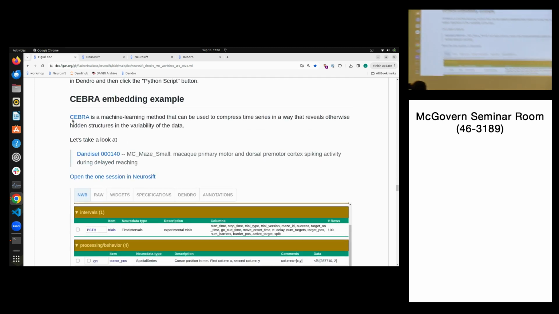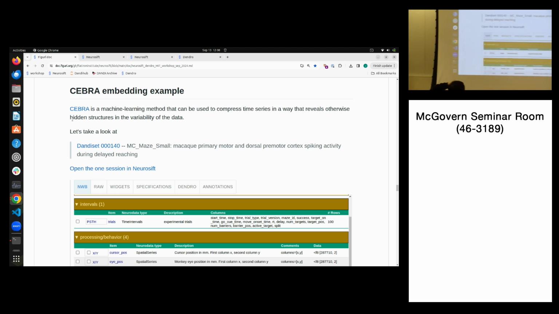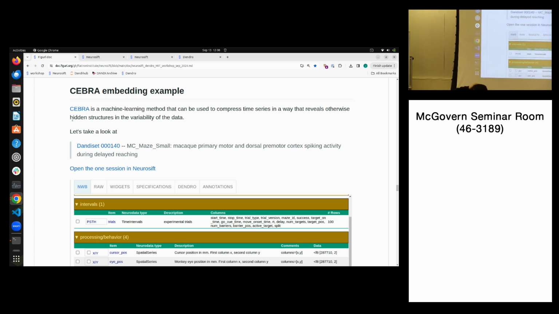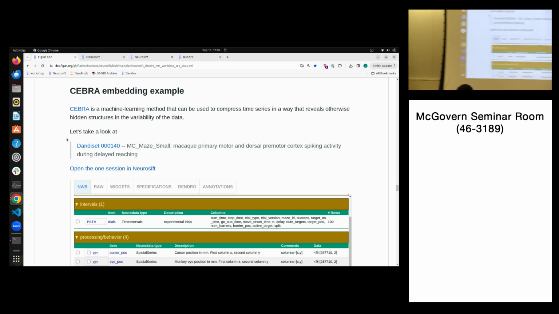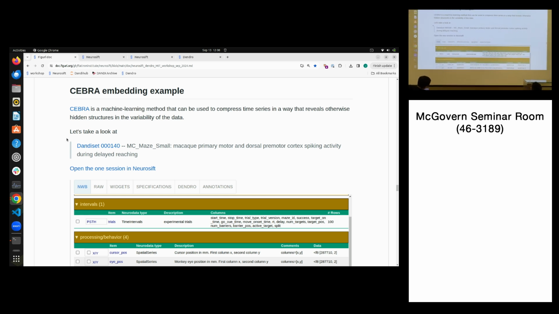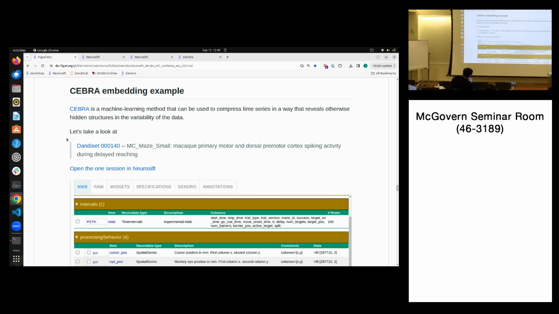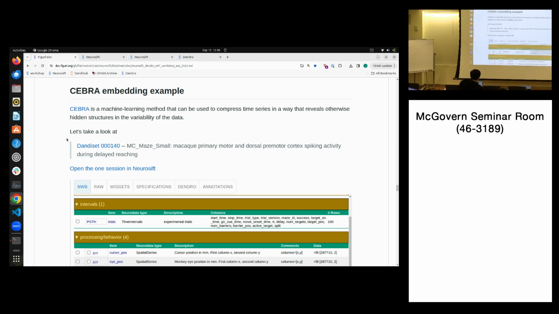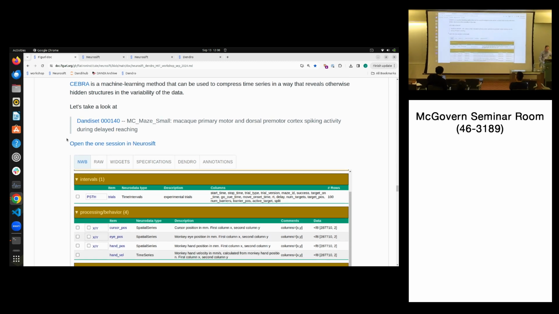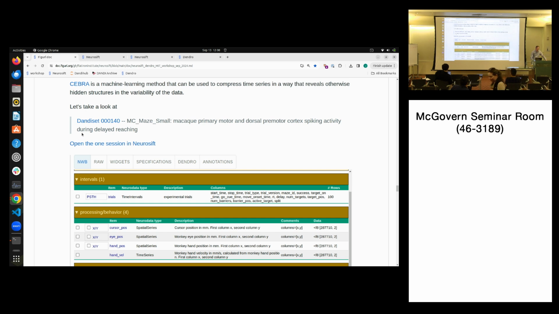Okay, so here's another example, Zebra embedding example. Who's familiar with the Zebra processing? Yeah, a little bit. So it's a machine learning technique that takes your neural units and spike trains and embeds them into a low-dimensional space that you can then correlate with the different behaviors or for decoding behavior. So let's take a look at this particular DANDI set 140.